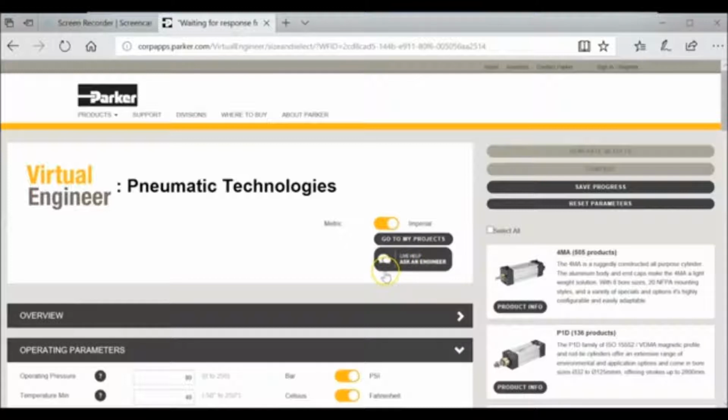Below that is an icon that says Live Help, Ask an Engineer. This icon directly links to our application engineering support team. So if you're working through an example and you have any questions on an input, feel free to message them if you see this icon. Anytime that you can see this icon, it means that someone is online and available to help.